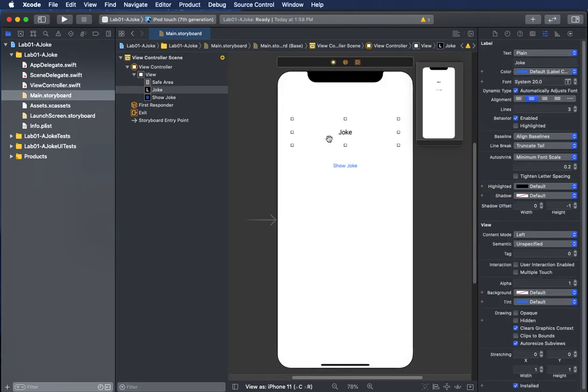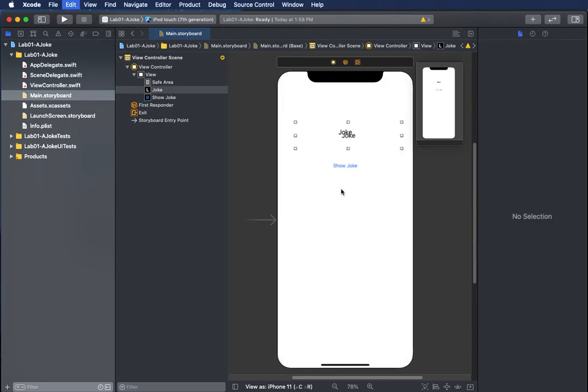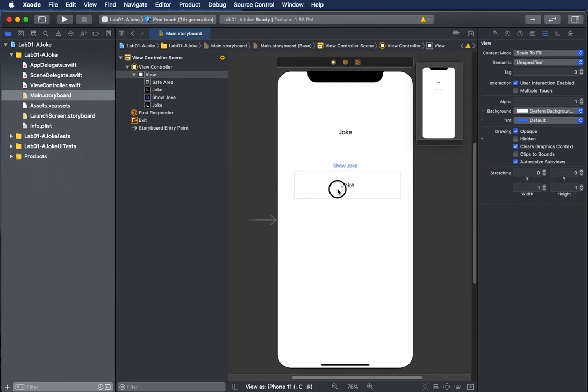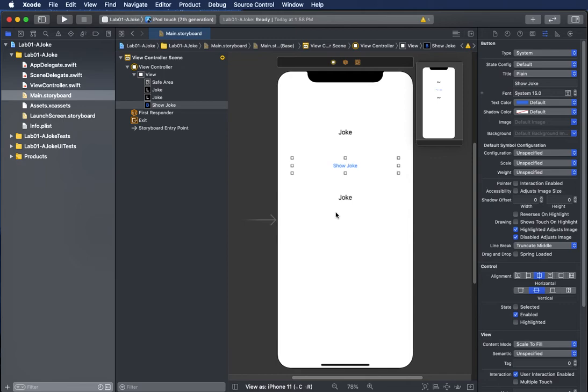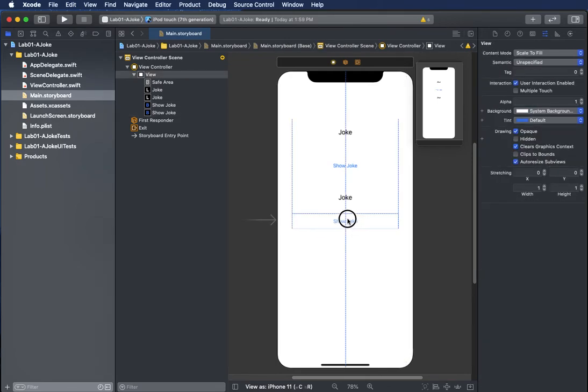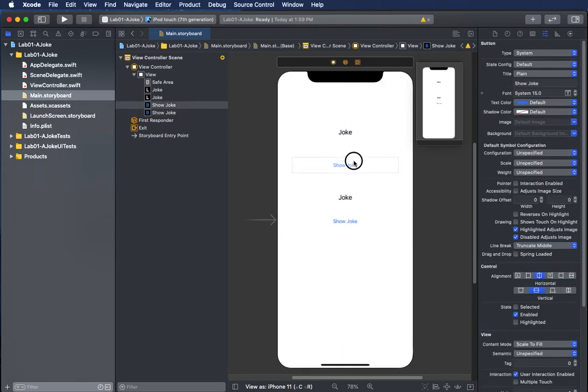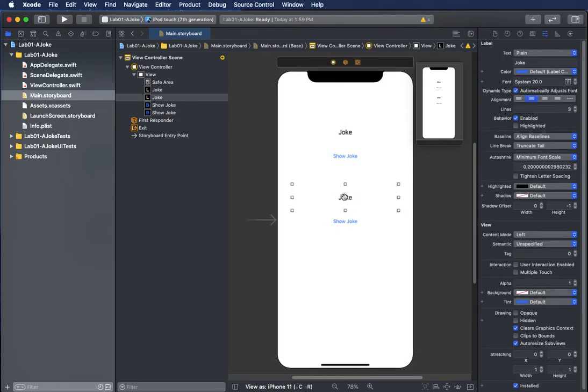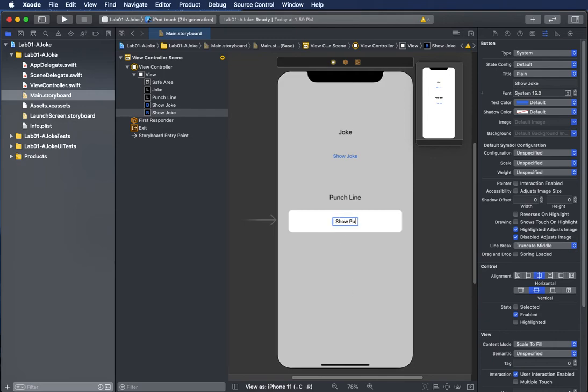And I like the properties and everything set up, so I'm just going to copy this label below, and I'm going to copy the button as well. And I'm going to change this one to punchline, and this one to show punchline.